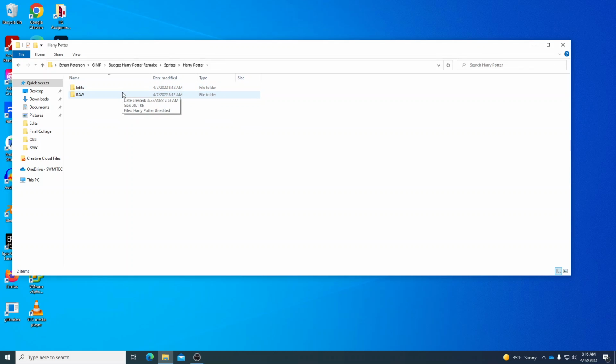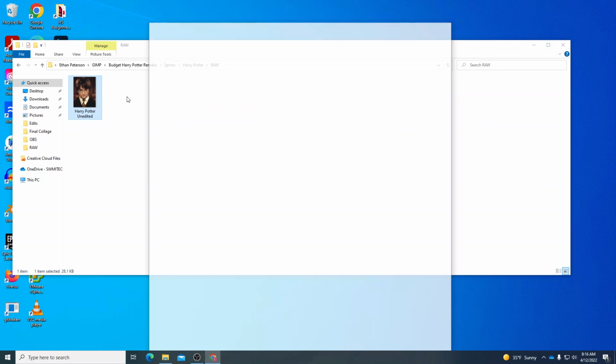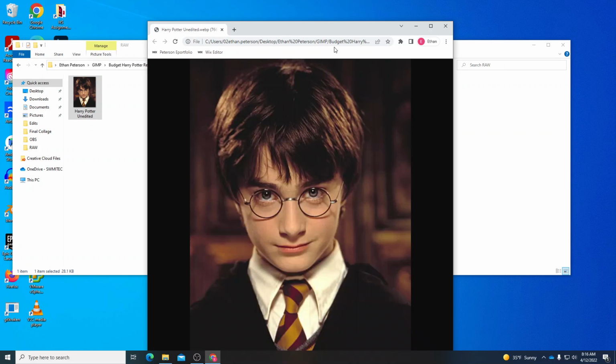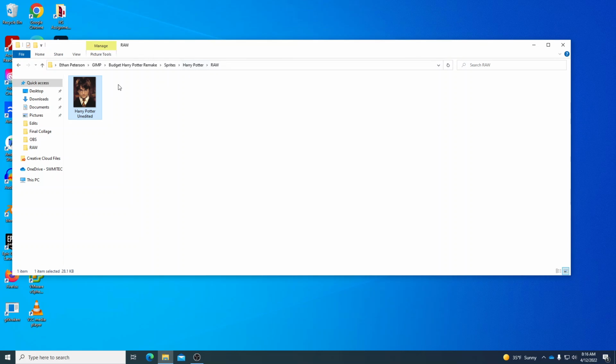So I have two different files. I have raw and edits, and the raw version is me just taking off the internet a picture of Harry Potter that I wanted to use for my collage, and it's completely untouched, unedited, and it's for whenever I make a mistake in editing and want to go back for it or something like that. I always have that picture that's completely untouched. If I go into my edited folder, I can find three different things.